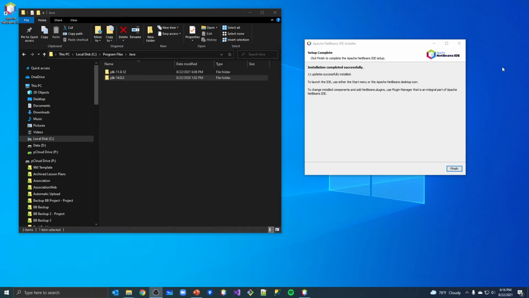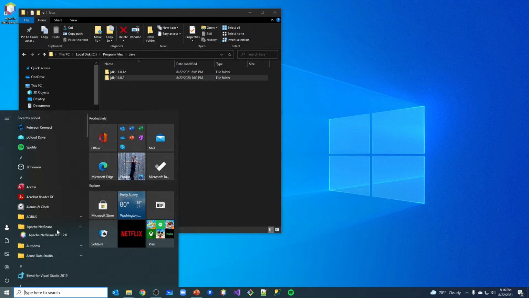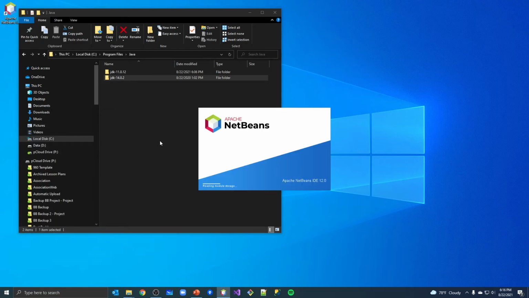All right, I used the pause button again while mine was installing. You see when it got done, it says installation completed successfully. We can click finish. And under my program files now, I should have Apache NetBeans IDE 12. This is a program I use a lot, so you can see I actually have an icon to start it in my taskbar. If you want to do that, you can right click on it and say pin to taskbar, and then you'll always have the icon that goes directly to it when you need it.